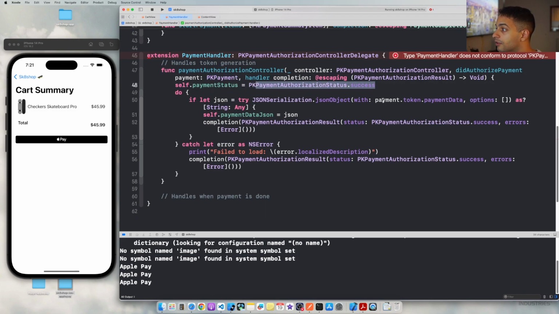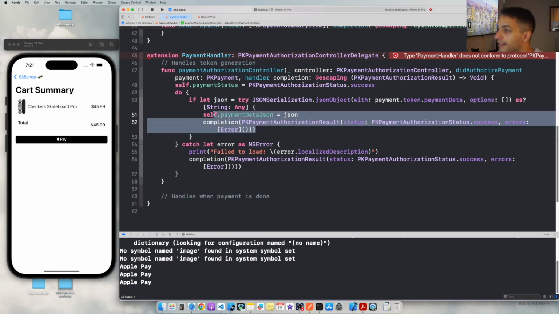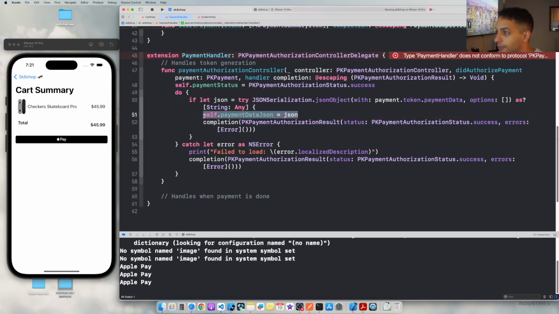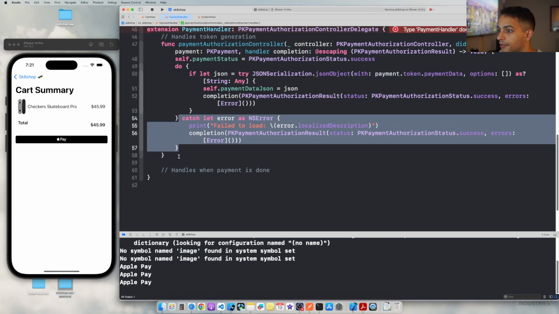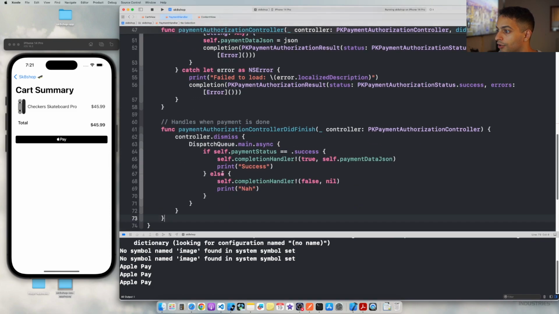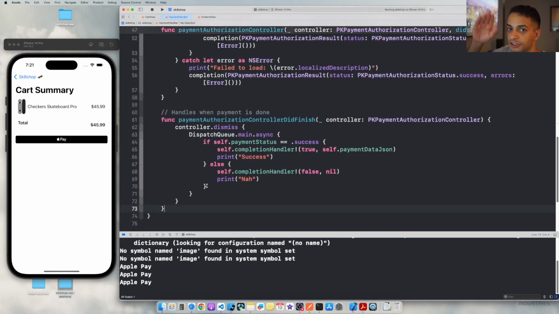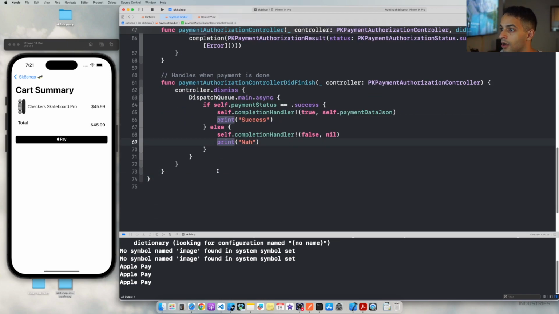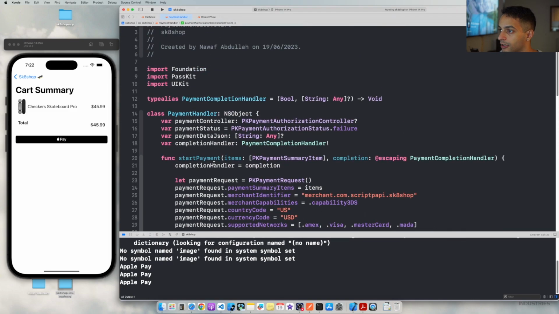And here I convert PKPayment data. I convert the token payment data to JSON, because then I'm going to send it to my server as JSON. And then I assign it into my state variable. I save it in my state variable so I can pass it back to the cart struct. Okay, and here I just handle my error. Okay, that's simple. Here, all you're going to do is just dismiss the payment sheet, because it doesn't dismiss automatically after the payment is done. You've got to call this method. Okay, and that's all for payment handler.